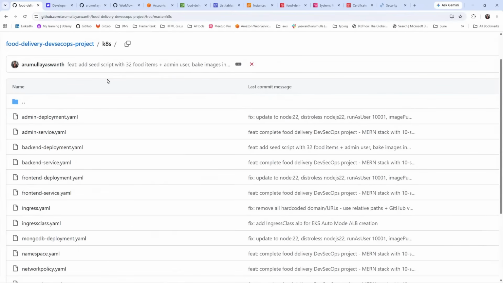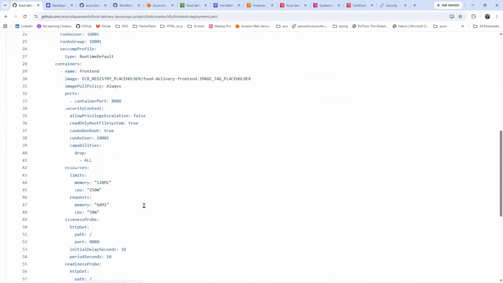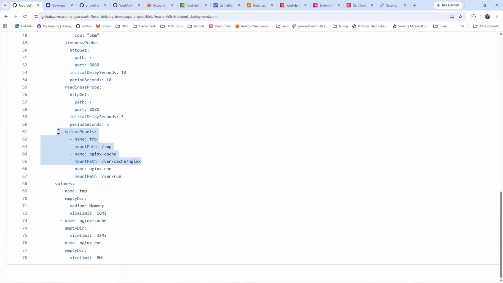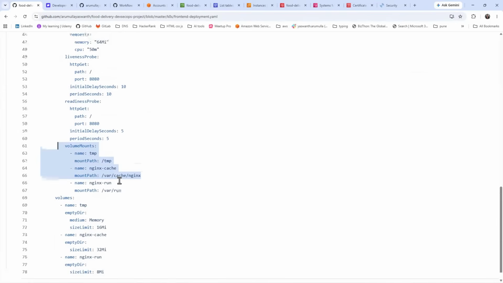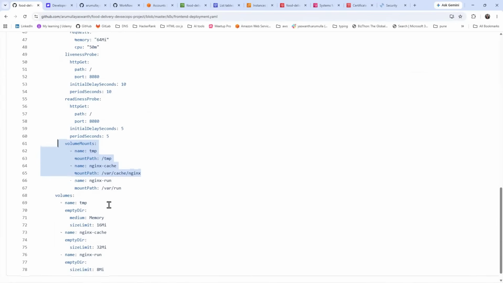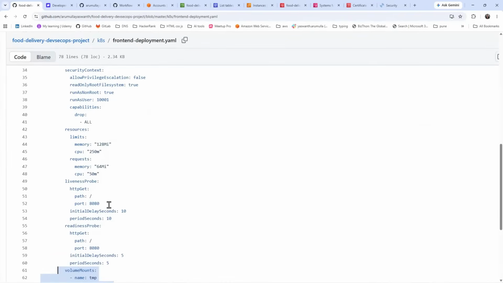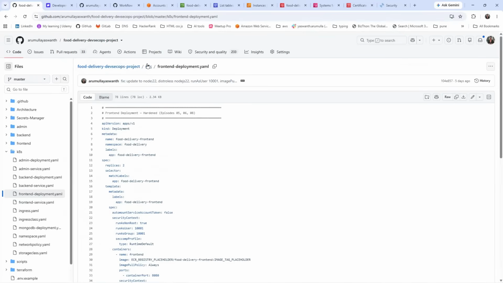It's one by one: front end to back end to database. This is the node to node security we are using, and the network policy we are using. Coming to the front end deployment, same here, the ECR repository will also update automatically. And this is the volume mount /tmp, the entire volume mount here, and we are using nginx caching, /cache/nginx. The memory size we are using is 16 Mi, and for CPU we are using 250m.